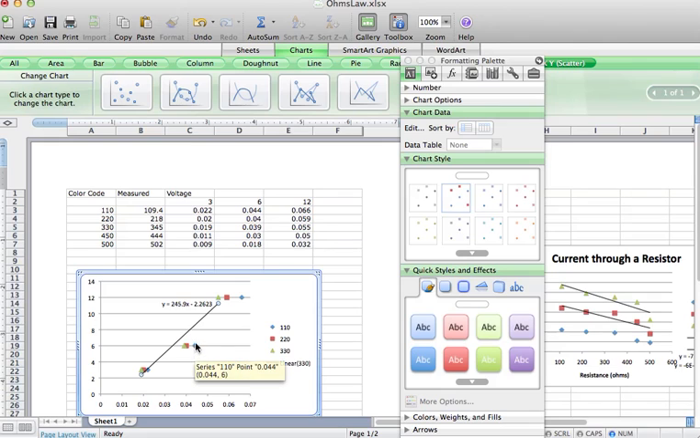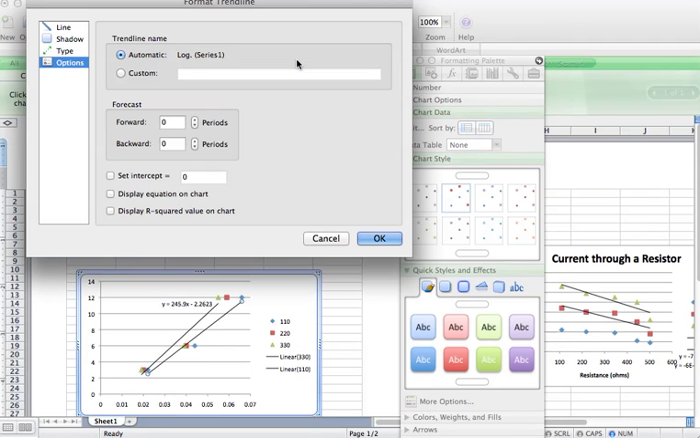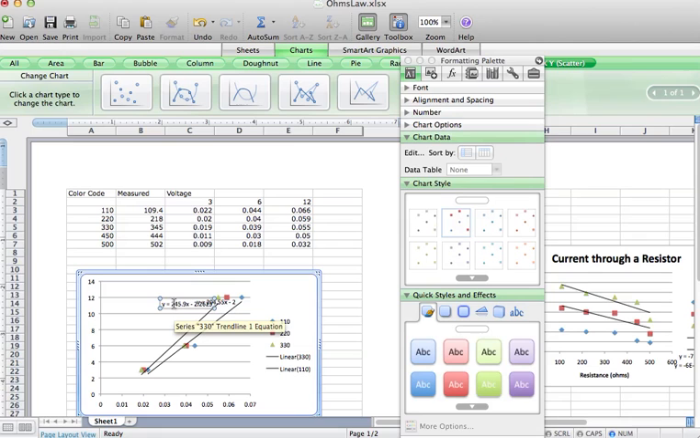Let's try another one. I'll choose the blue, which is 110, is what it's supposed to be. I go up to chart, add trend line, display the equation, and OK. And I can look and see. I'm going to get rid of this one because I don't need it anymore. And I'm going to look and see that the slope of this line was 204. And that would be what my resistance is showing for that particular voltage and current data.